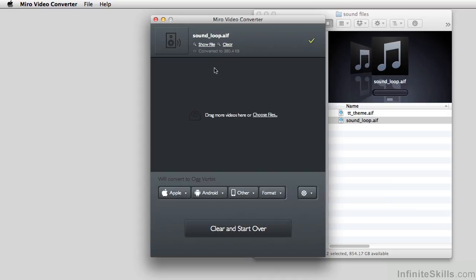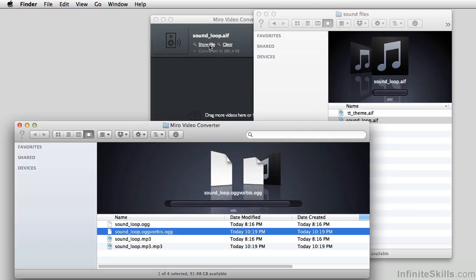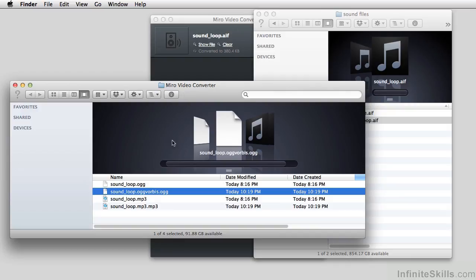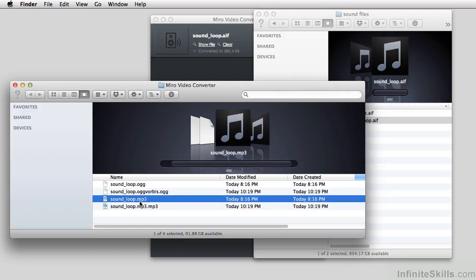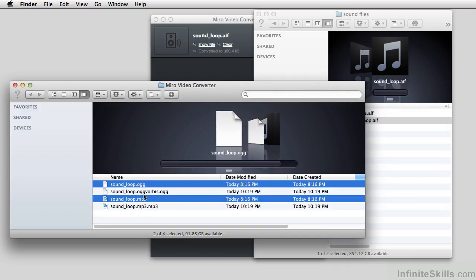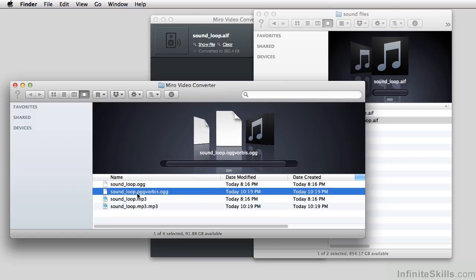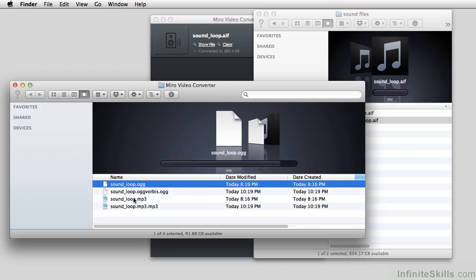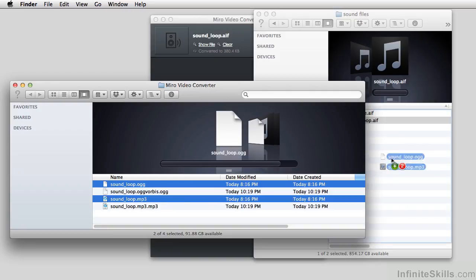Now, once these have been converted, I'll simply click on Show File. And I'll find my MP3 as well as my OGG file. Now, sometimes when you're working with this program, it does an odd thing of going in and adding extra names to your file. I would simply just delete those. So you just end up with .ogg and .mp3.